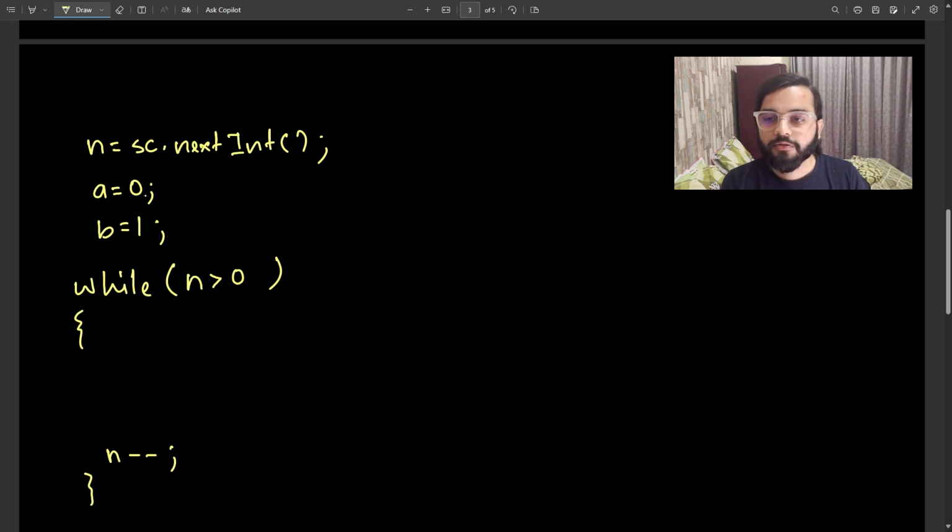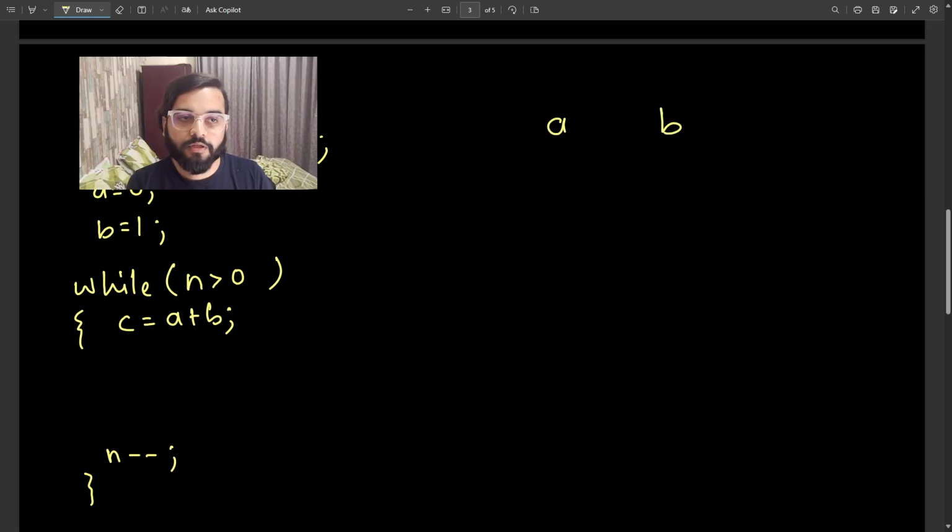Now we already know that we have to do the addition of the first two numbers. So what I will do is c equals a plus b. So we will get the third element. Here a, b and c.